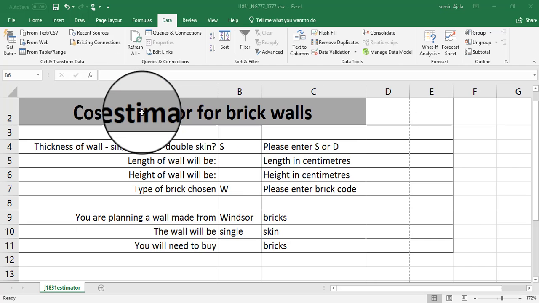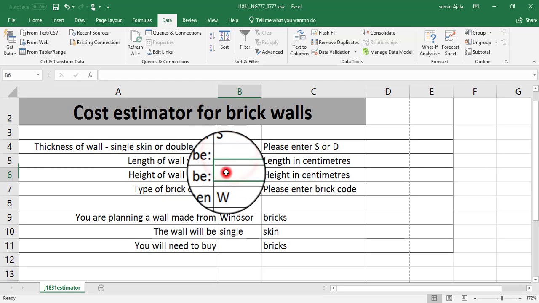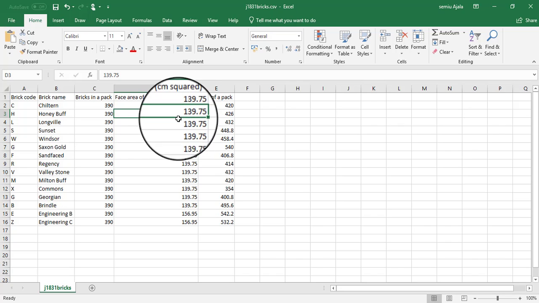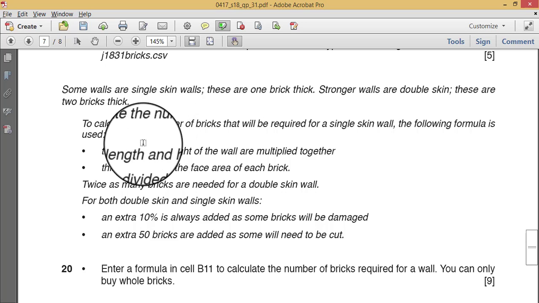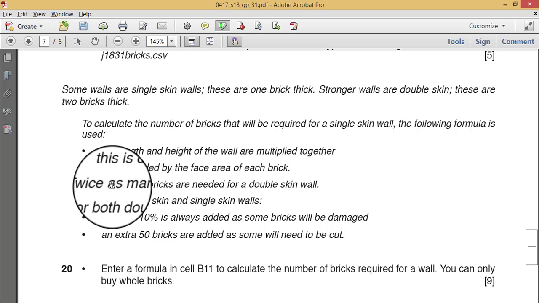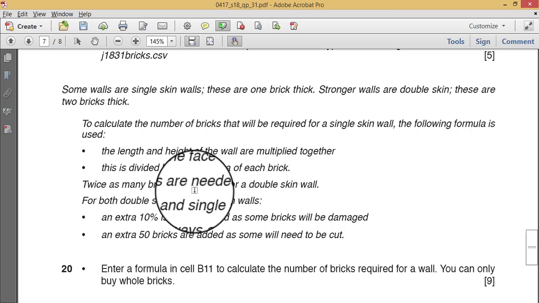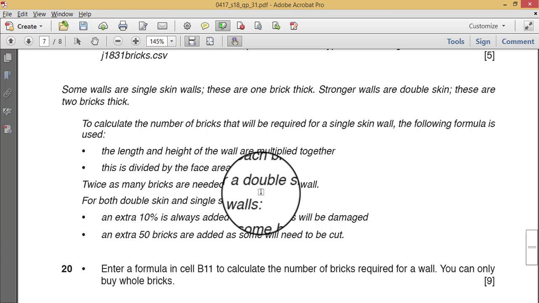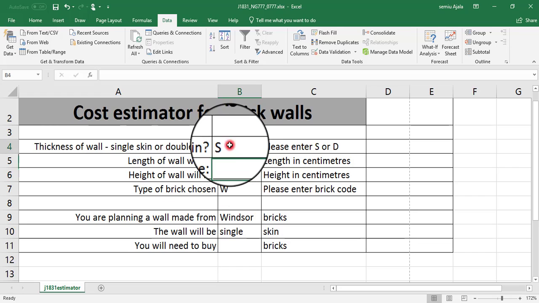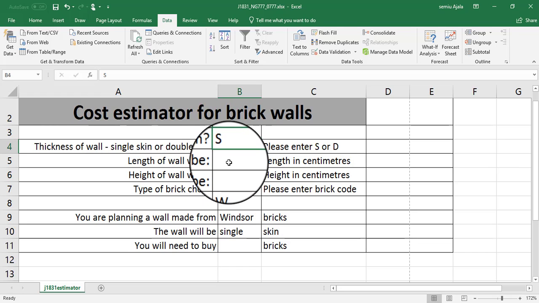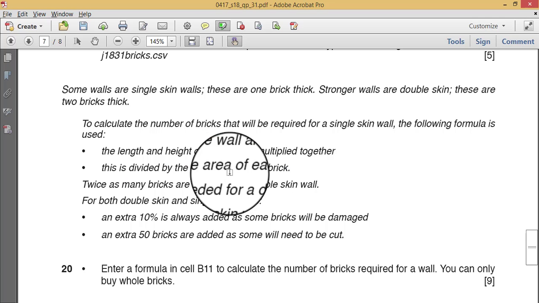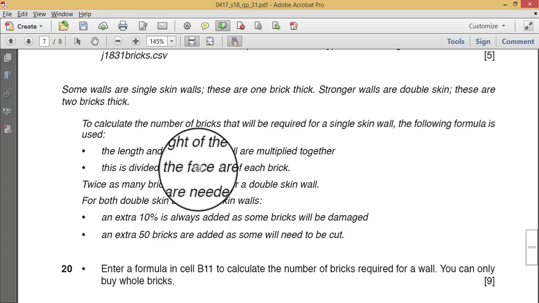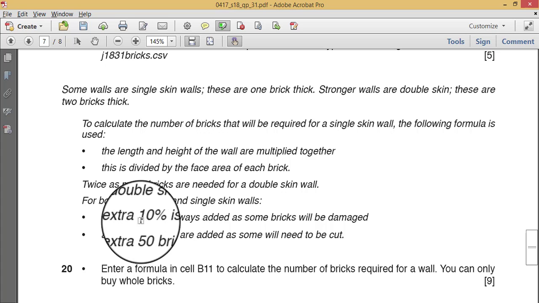So basically I'm multiplying B5 by B6, divided by the face area of a brick. That's the basic thing I'm doing. But twice as many bricks are needed for a double skin wall. So if it is a double skin wall, that is if D is selected here, then I'll multiply whatever result I get by 2 since it is double skin. Okay, so that's the basic understanding.